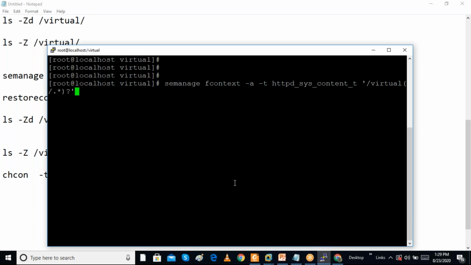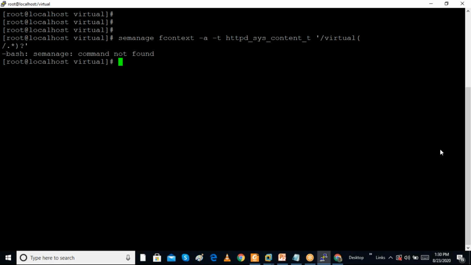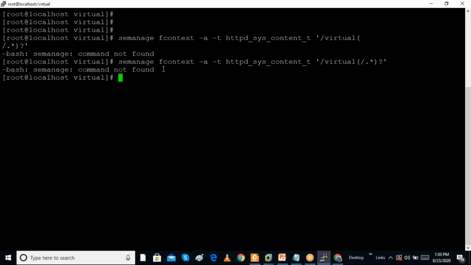Now I am giving this command, with a small spelling mistake. The semanage command sometimes will not work, because we have to install some utilities for this. I am going to install some utilities.